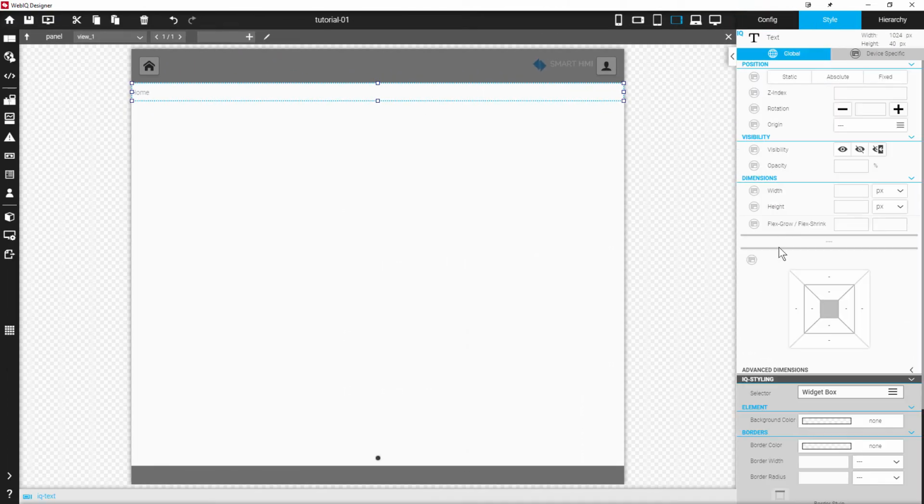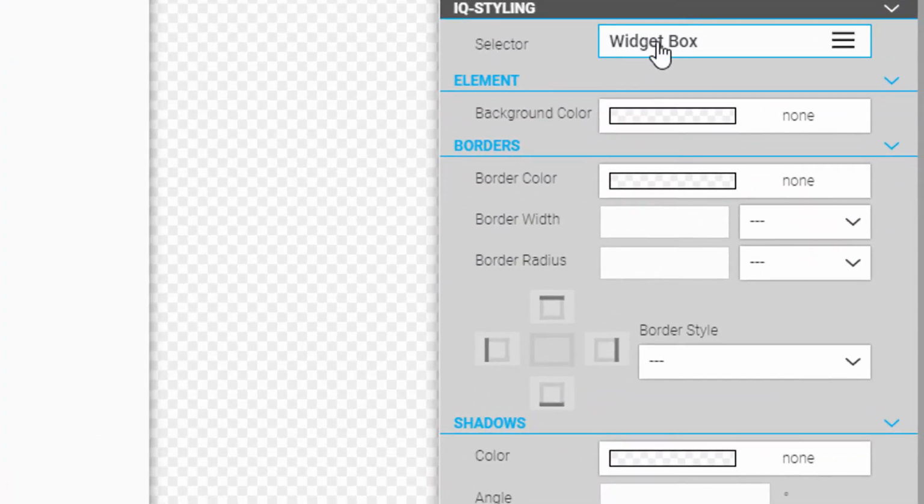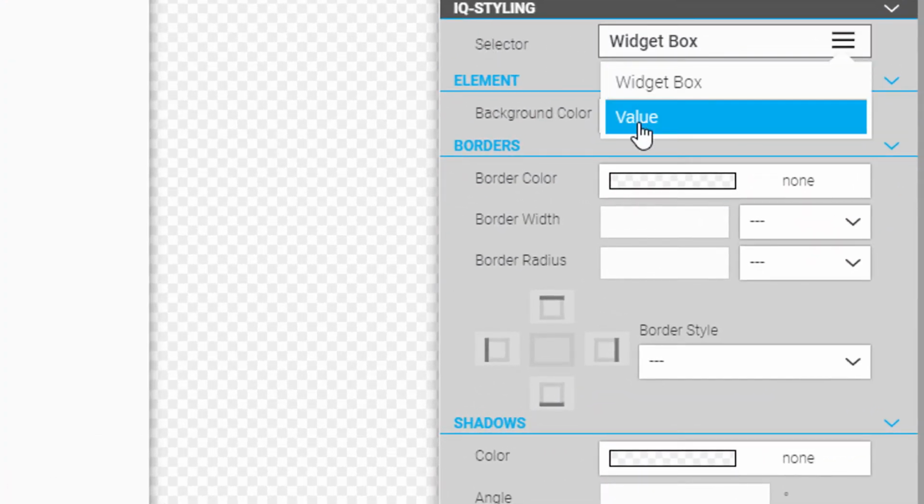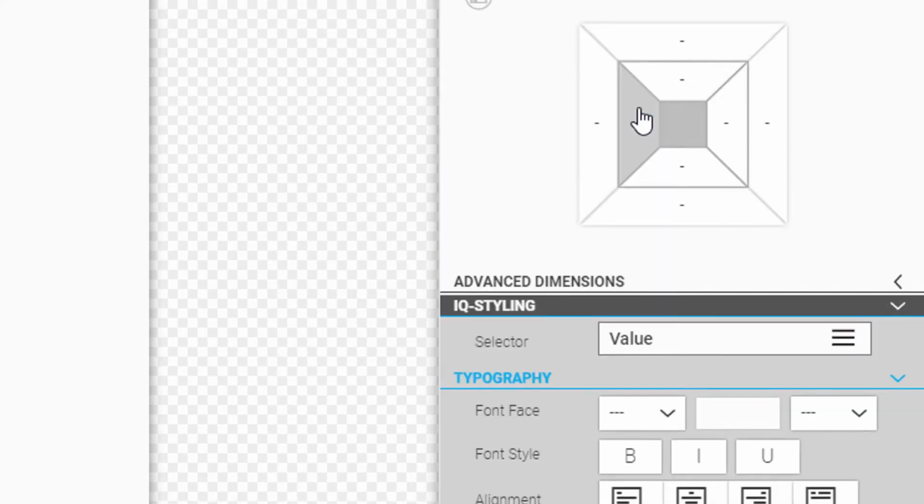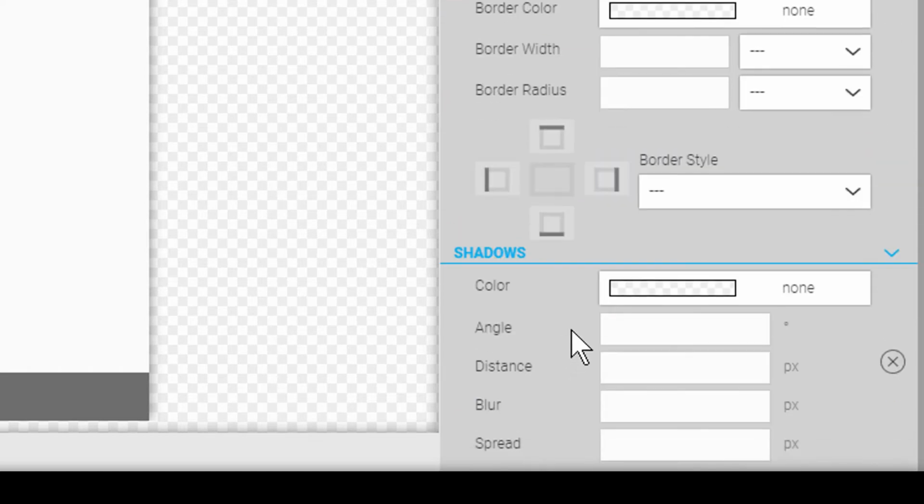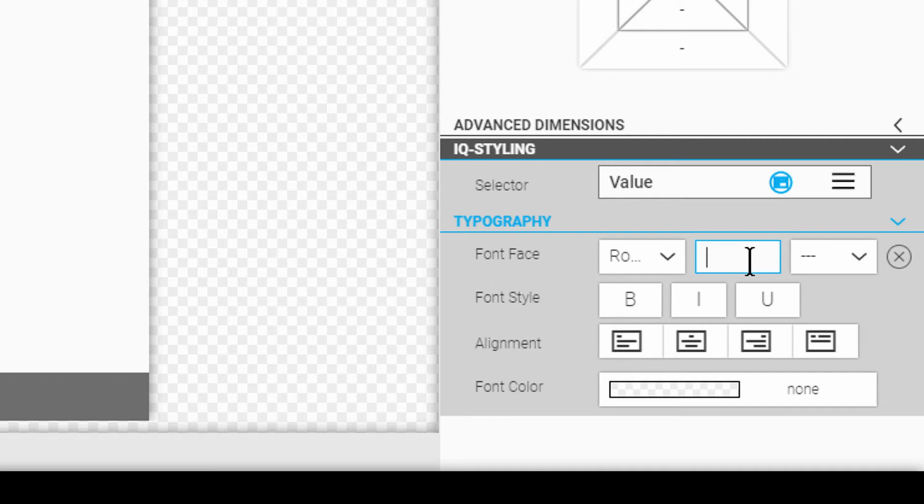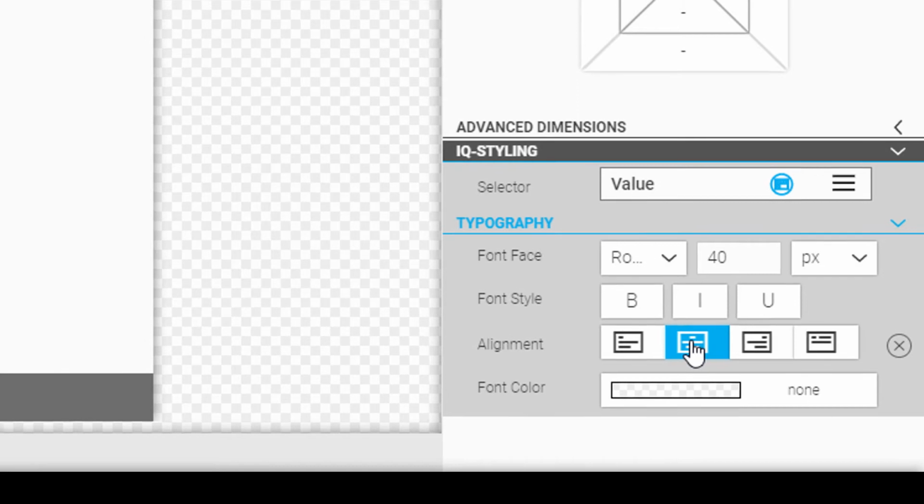Now we go to the Style tab and scroll down to IQ Styling. This time we click on the selector box here and select Value. Now we can configure the typography settings like the font face, font style, alignment and font color. The widget box on the other hand contains styling options for the box that surrounds the text. So as a font face we select Roboto Bold and set the font size to 40 pixels. And we also center the text.